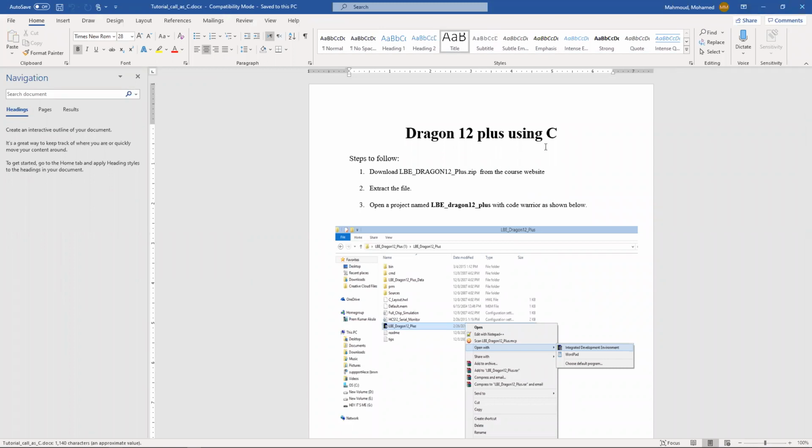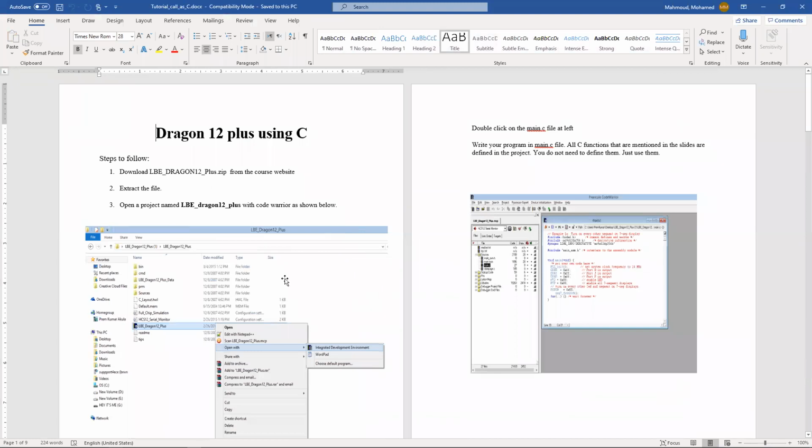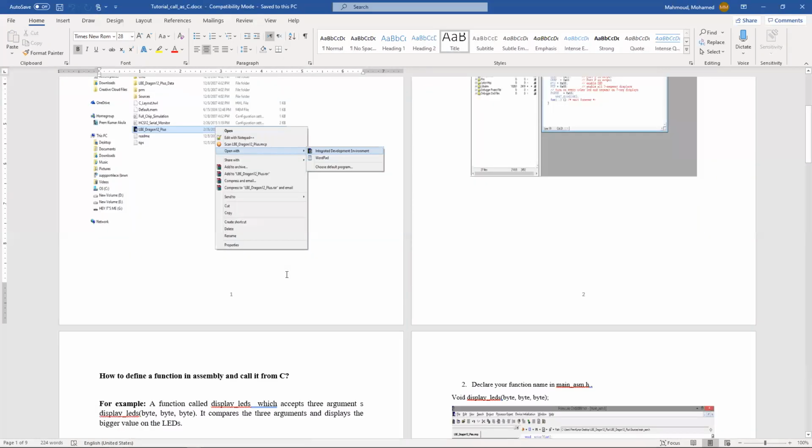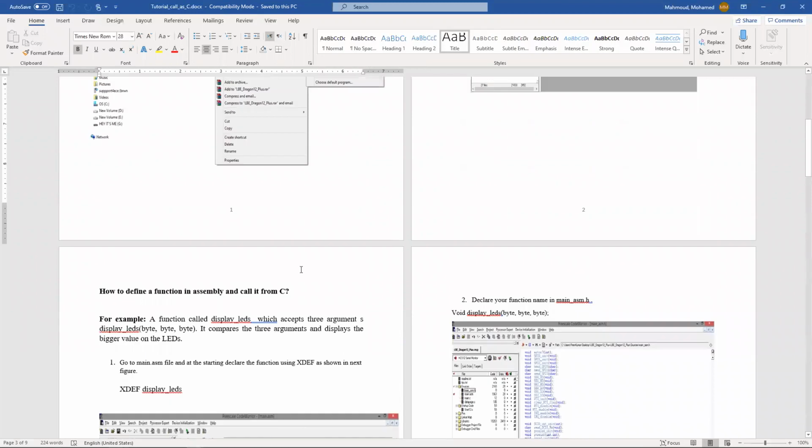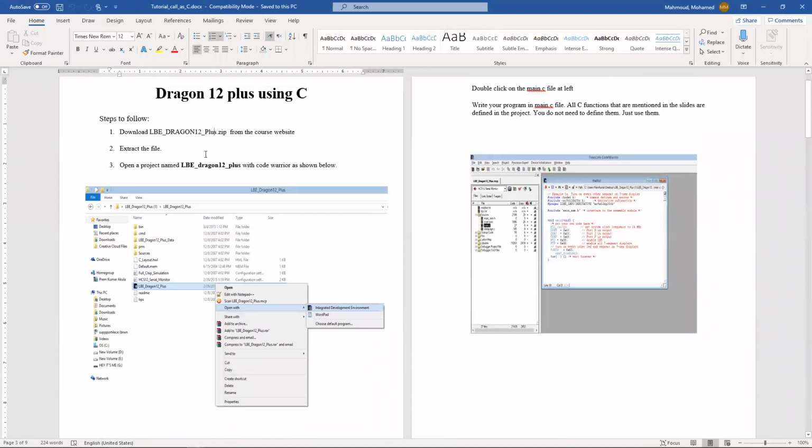Because of that, I posted a tutorial online. In this tutorial, I'm teaching you how you can add a new function in C. This function is written in assembly, and you call it from C. This file is already online, but before I explain this function, I want to tell you something very important, guys.